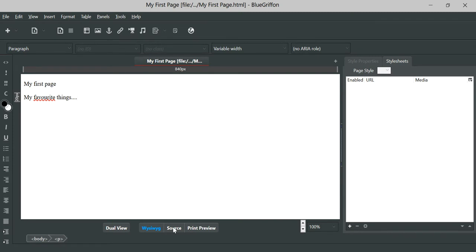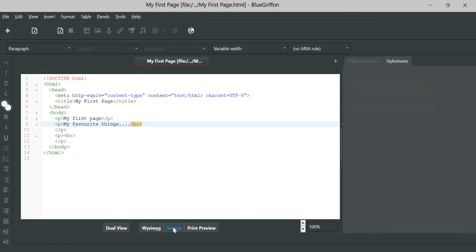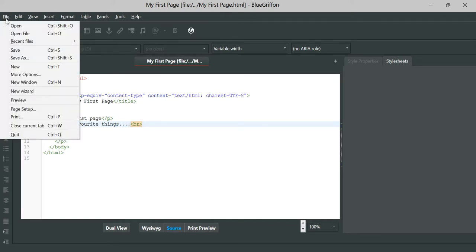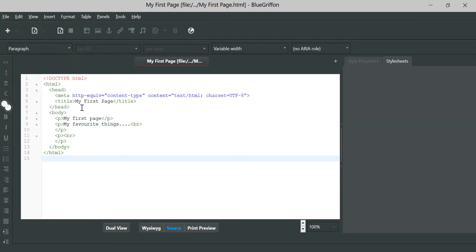I can then change to the source, and what they're going to ask you to do in the exam is to give a copy of your code. So I could either print this out, I think. I can just go file and print, and it'll print that out on a page for me, or they might ask me to copy this information and paste it into my evidence document. So I can get to the HTML of my page.